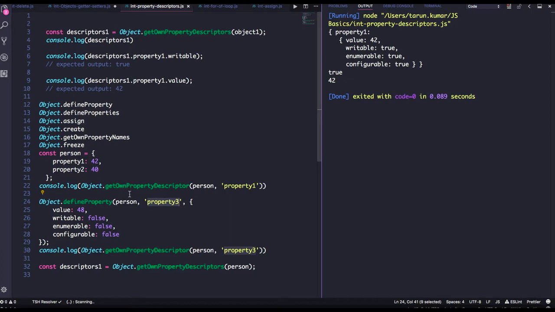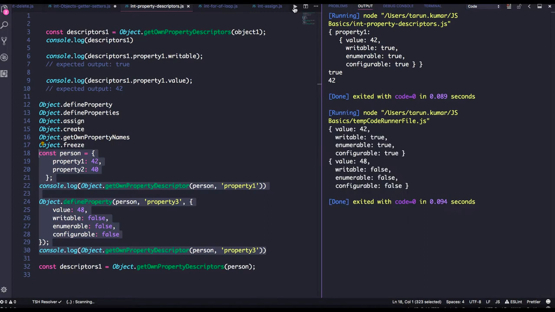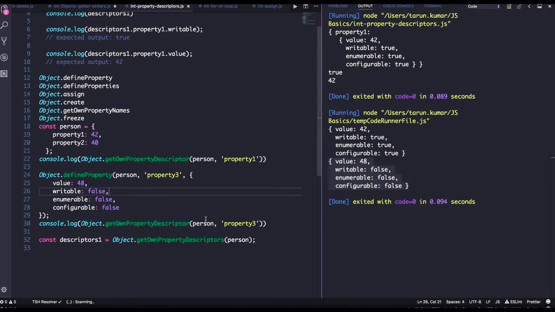Okay, I'm trying to understand. Property 1 I am able to get the value for, but I didn't receive the value for this one. Okay, now it is coming. Initially these were all true for property 1. For property 3 you can see these are false. So whenever I set writable, enumerable or configurable to false, you cannot update these properties. You cannot say person.property3 equal to something else, because writable is false.